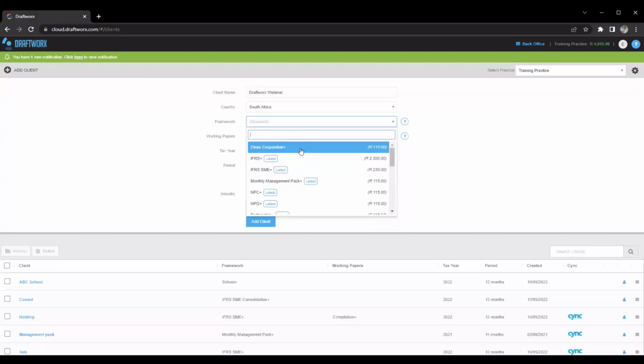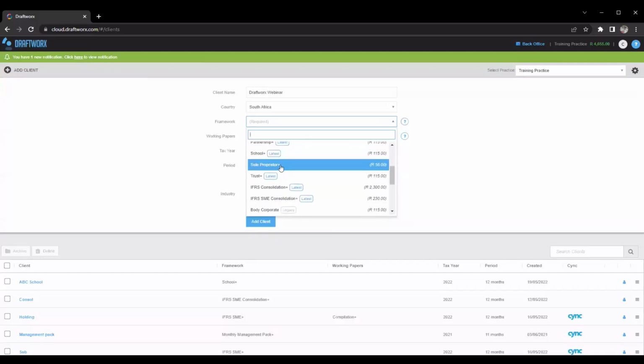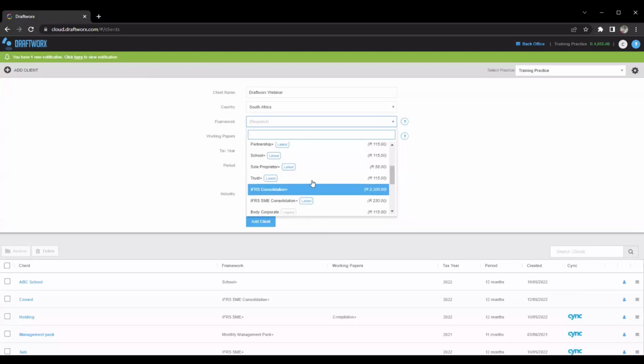So if you're doing a closed corporation, select the closed corporation here. IFRS SME, that's for your standard, smallish PTY limited companies. We've got nonprofit organizations and companies, schools, sole proprietors, all these different things. And here's where you see the pricing model for cloud come into play. As I said earlier, it's not an annual license fee. It's not a monthly license fee. You pay for only what you use.